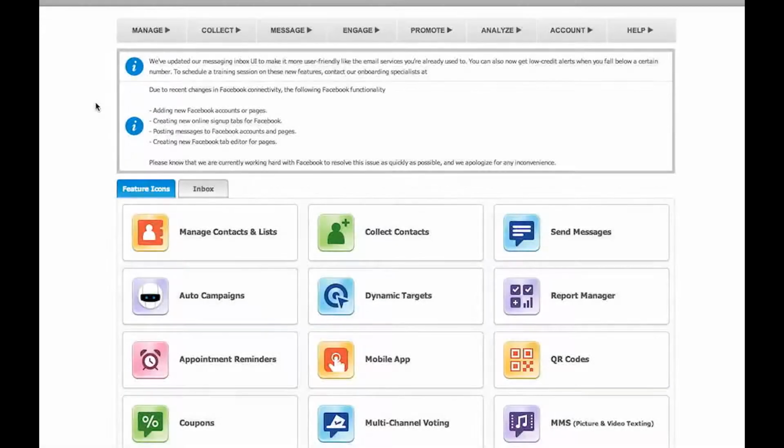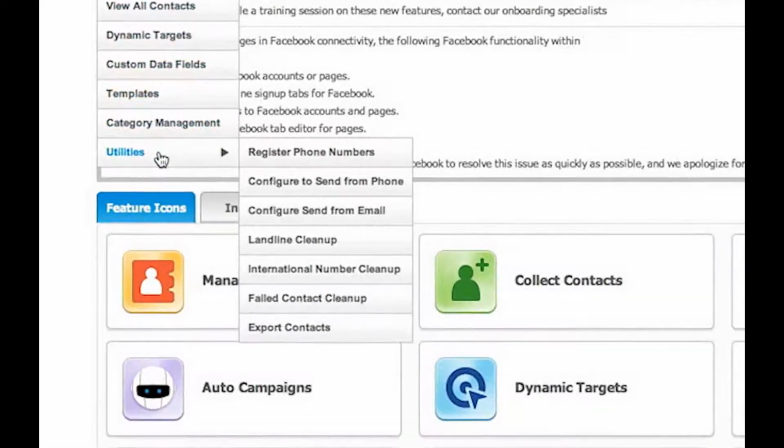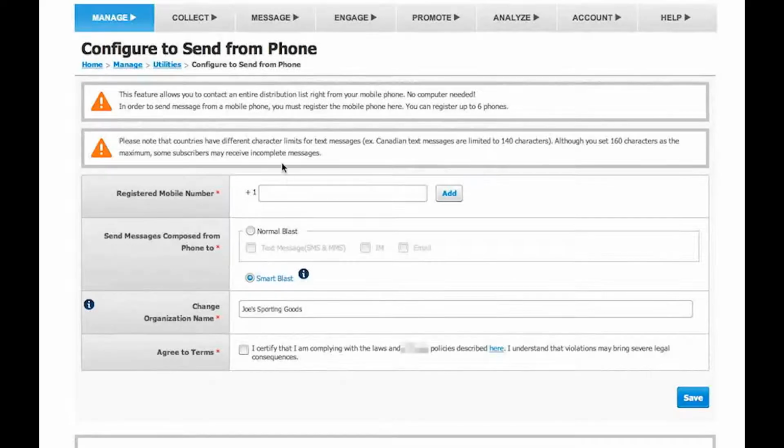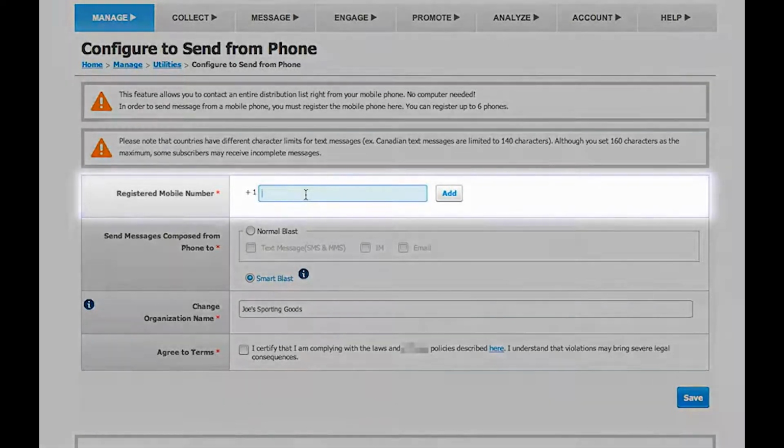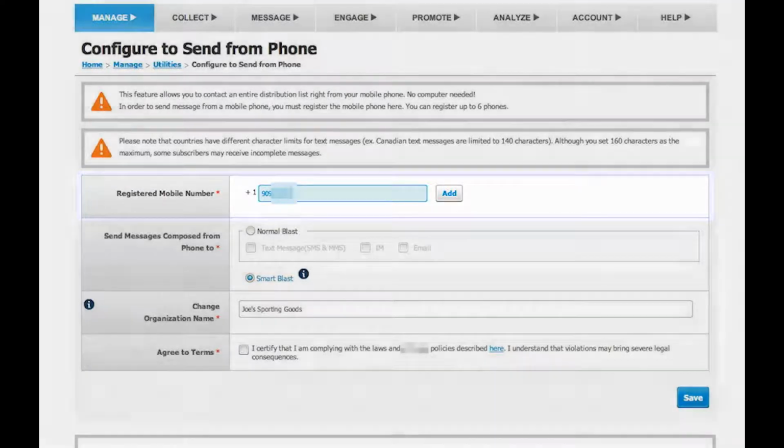Let's dive in. After logging into your account, hover the mouse over the Manage tab, go down to Utilities, and click on Configure to Send from Phone. First, you must register the mobile phone number that you want to connect to your account. Enter the mobile number and click Add.